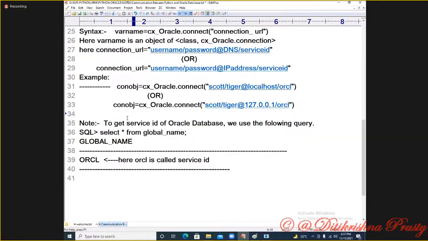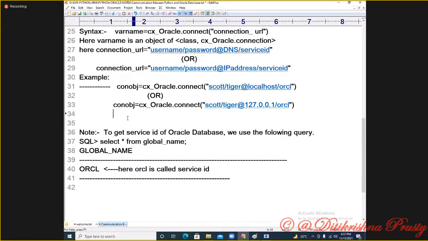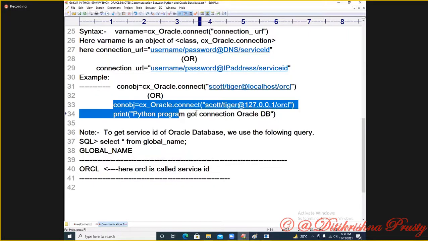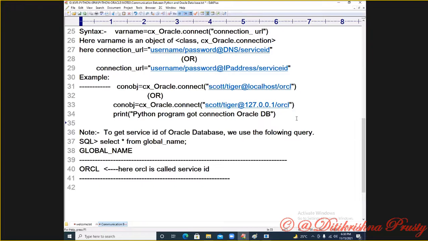Because of this, I can write one statement here. What is the statement? Print of Python program got connection from Oracle database, Oracle DB. See how I wrote it like this. Use small quotation. cx is small, O capital. Let me write the program. Can I write the program?